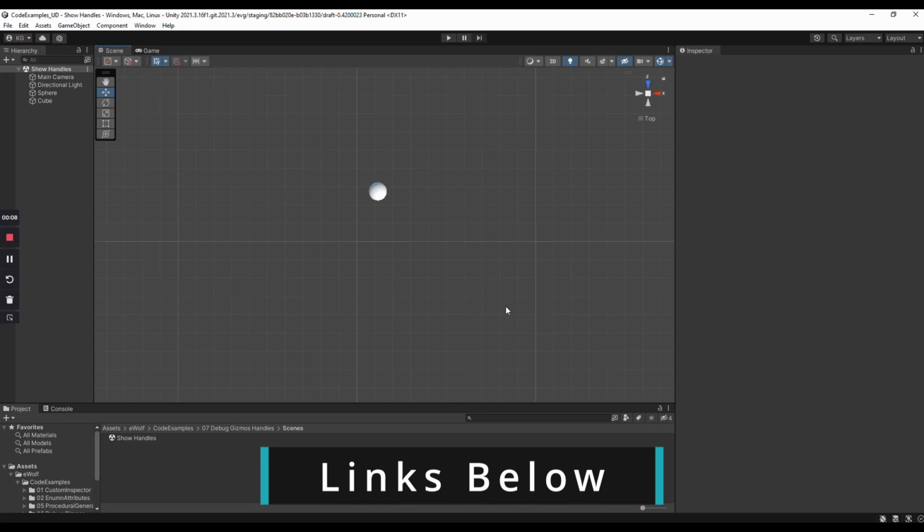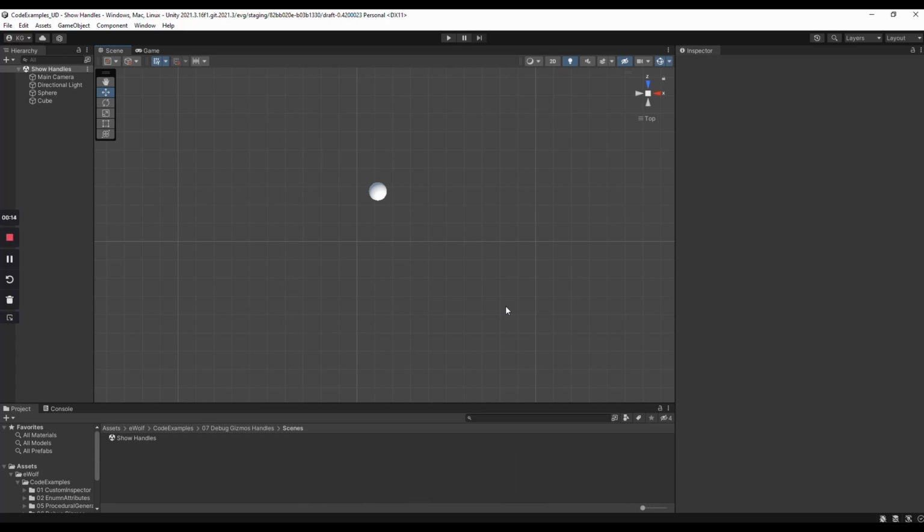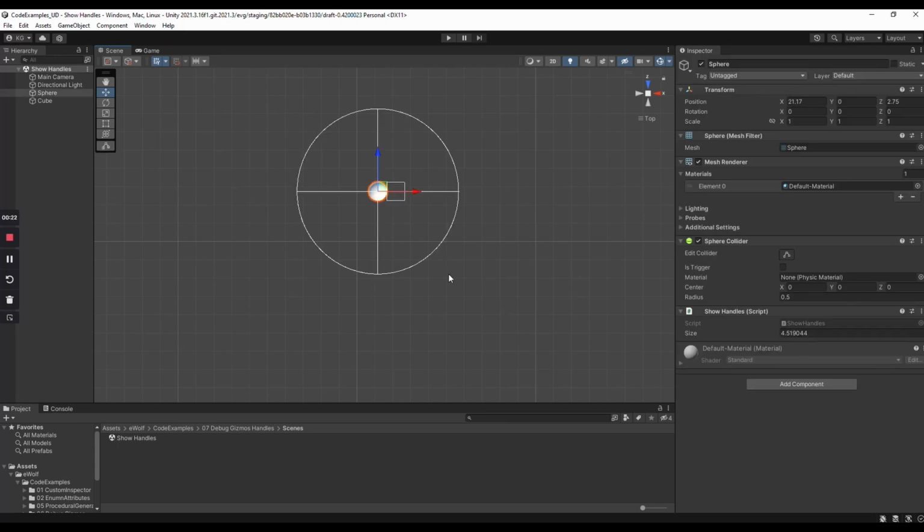So last time I showed you how to put some extra debug information around your game objects to make it clearer what they're doing and how they interact, and today I'm going to enhance that and make it a little bit more functional. To start with, I've got this sphere and it's got a radius that's displayed on the screen, and you can set that radius to whatever value you want, and that works.